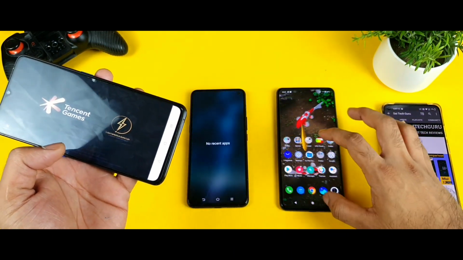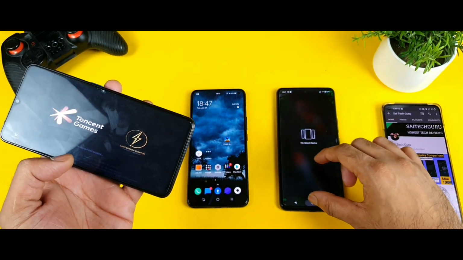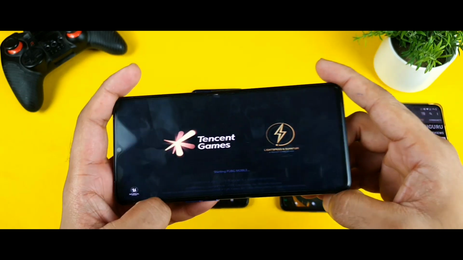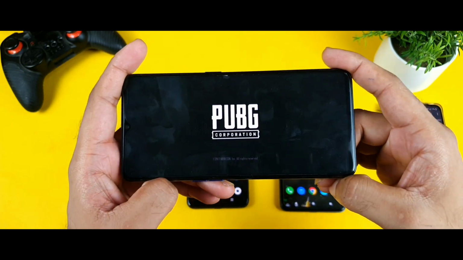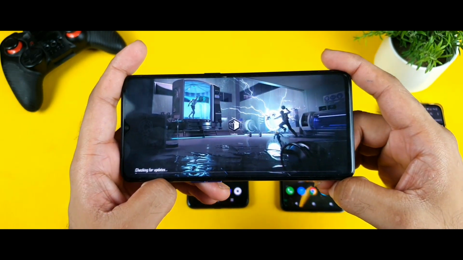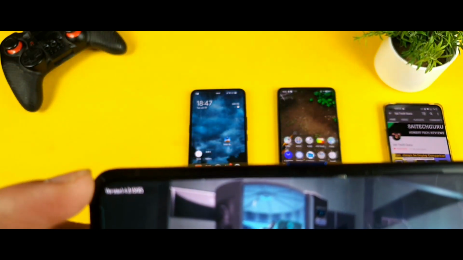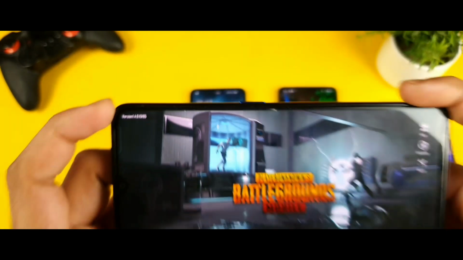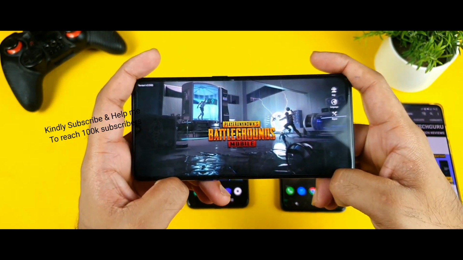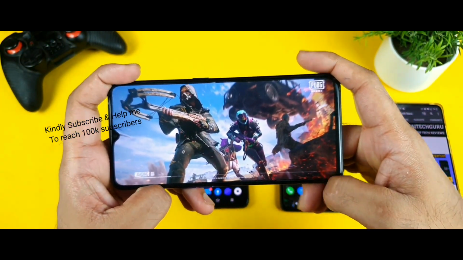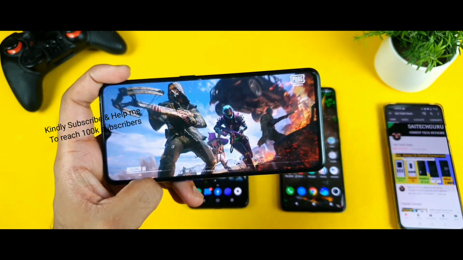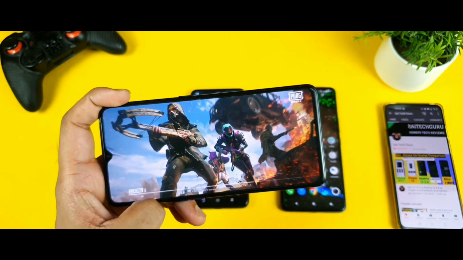In all the smartphones I cleared all the recent applications as well. Nothing is there. So without using any kind of tricks or any GFX tool, using PUBG version 1.4.0, this is the exact same version I'm using in all three smartphones. Using this version, let's see what kind of default settings we can get, and whether there is any 90 FPS or not. That is what I'm going to check right now.